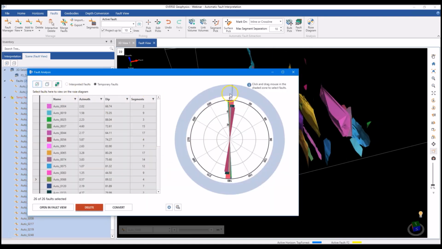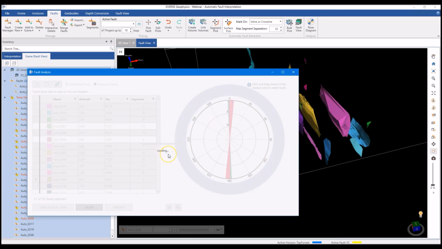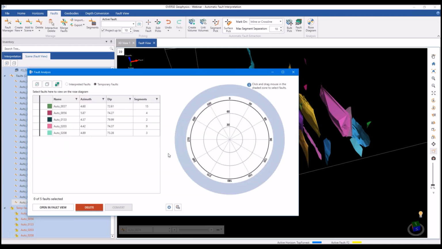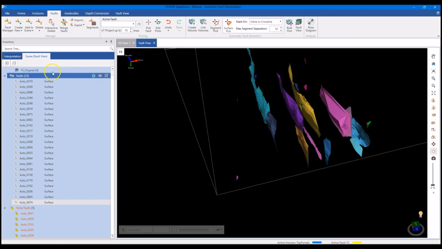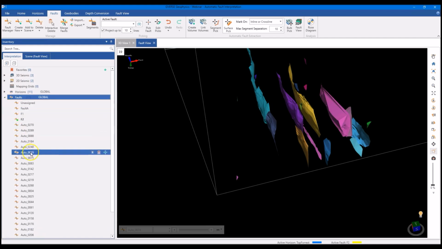Just select the faults you want to convert and hit convert. It's going to take each fault and convert it to an interpreted fault. These faults are now available in the interpreted faults section and not the temp faults, since we converted these temp faults to actual interpreted faults that we want to use in our workflows.